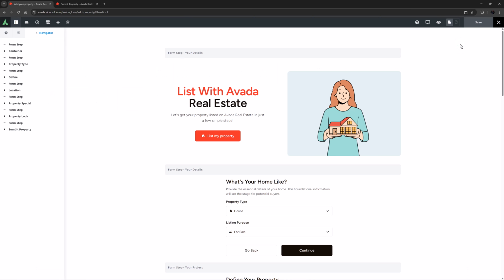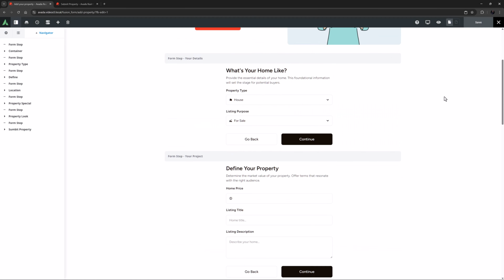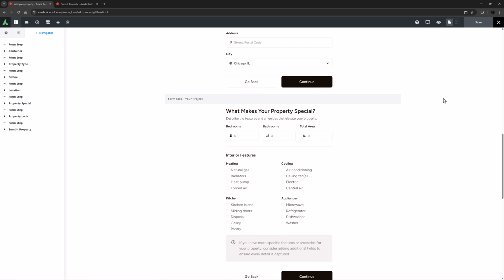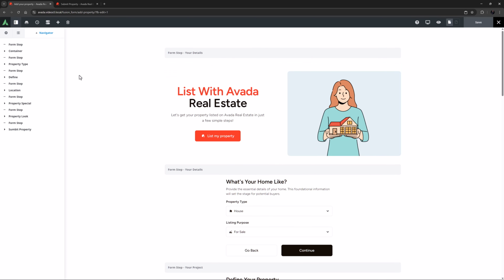Here I have a multi-step form opened on the Avada Real Estate pre-built. Note how you can see the various steps of the form after each section of content. These control how much of the form is seen at once on the front end. They are also only seen in the builder.